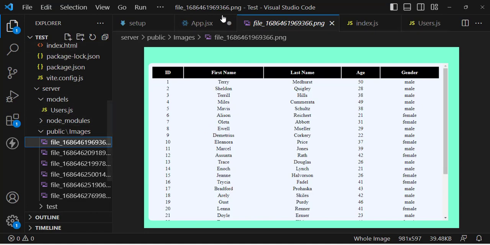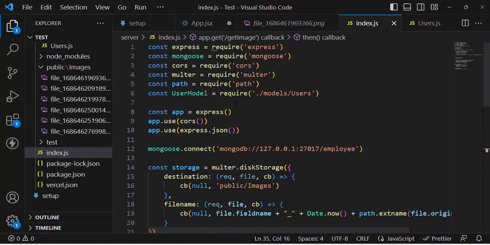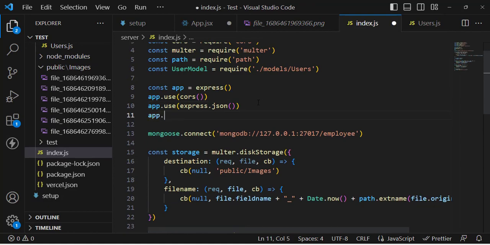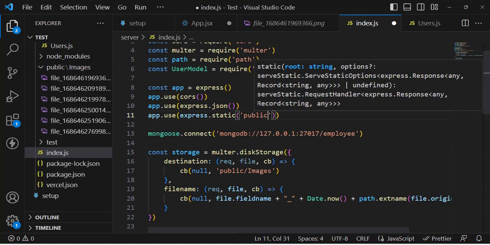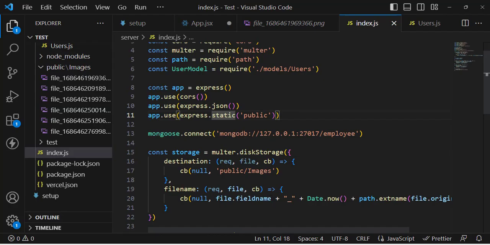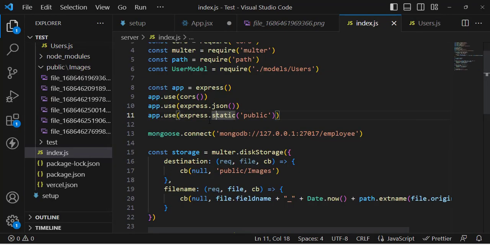So right now we cannot get the image from our server side. So for that, let's write something here in the server index.js. Here I will just write app.use express.static public. Okay, it means that we can access the public directory. Let's refresh it. Express.static public. Yeah, I think it is okay, but why? Yeah, public.